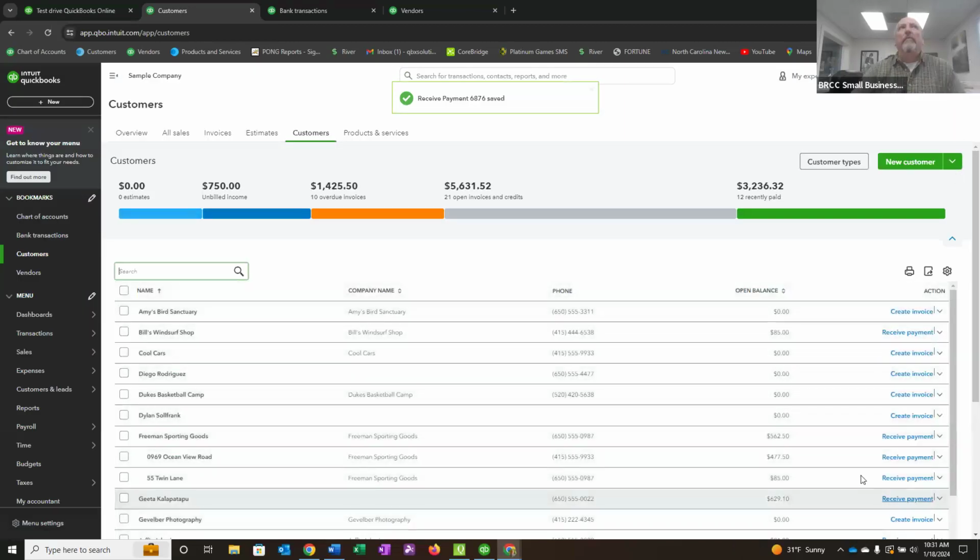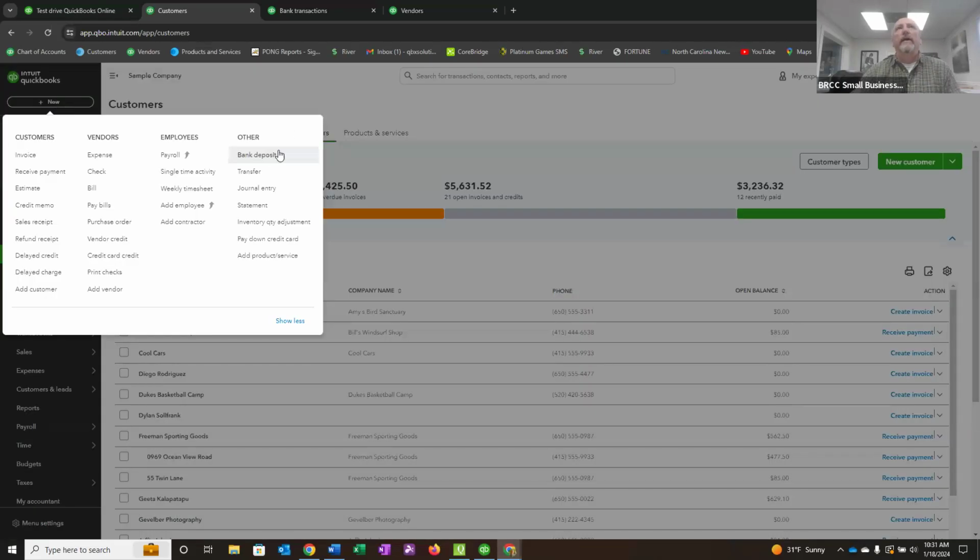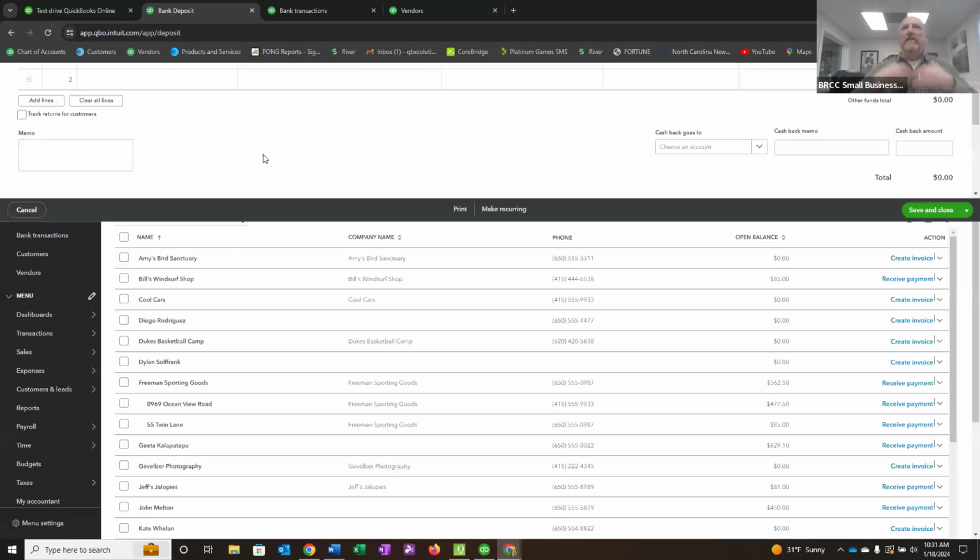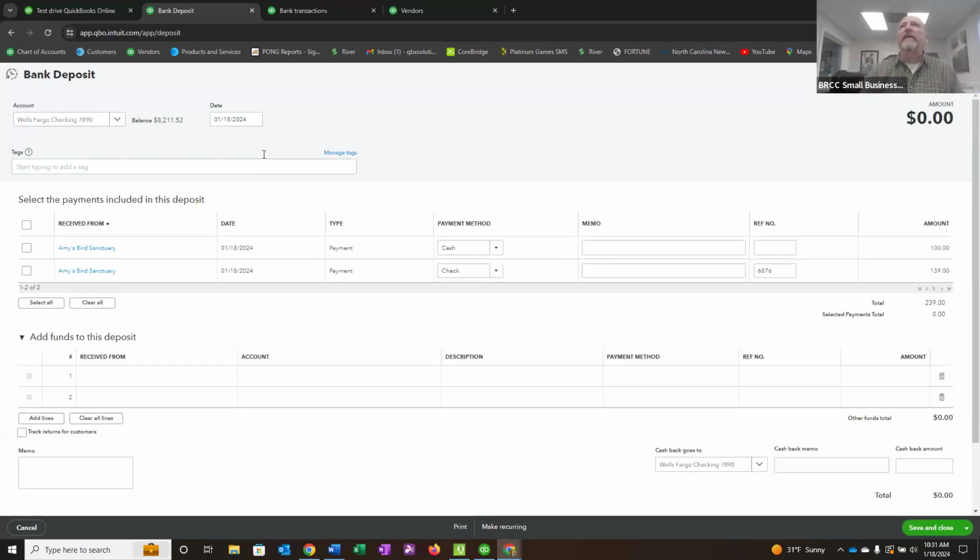Then I'm ready to go to the bank, so I'm going to go do the work. I'm going to go plus new, and I'm going to build a bank deposit. Now, everything that is sitting in undeposited funds is sitting there.